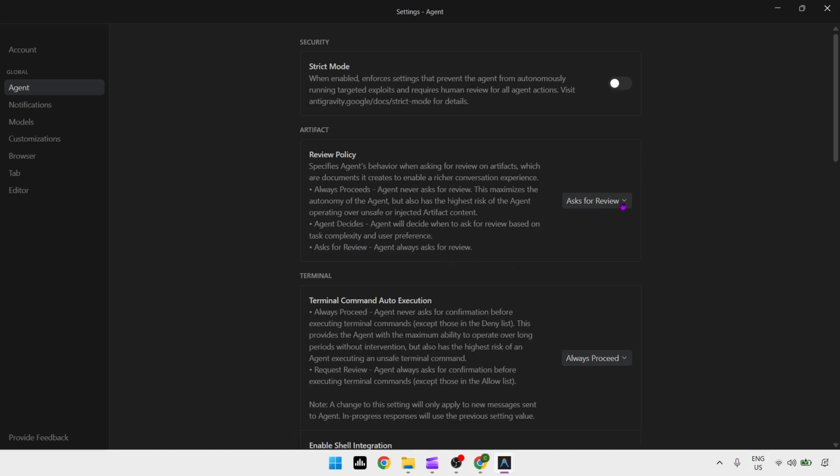All you have to do is click on the drop-down menu and select from the options according to your preference.